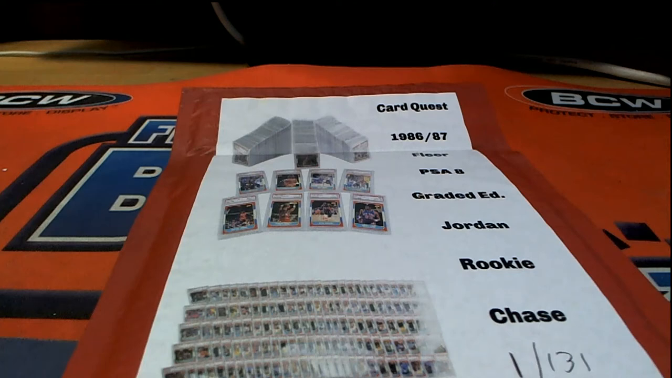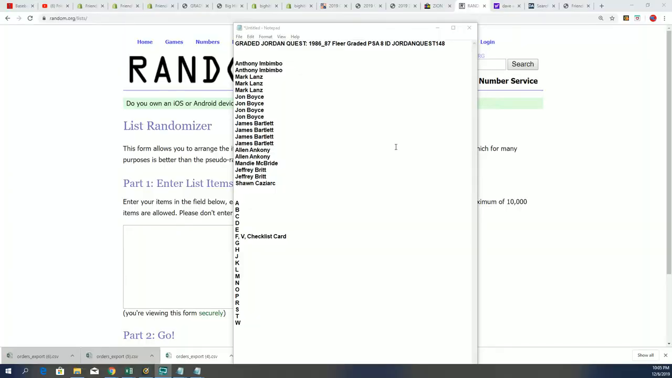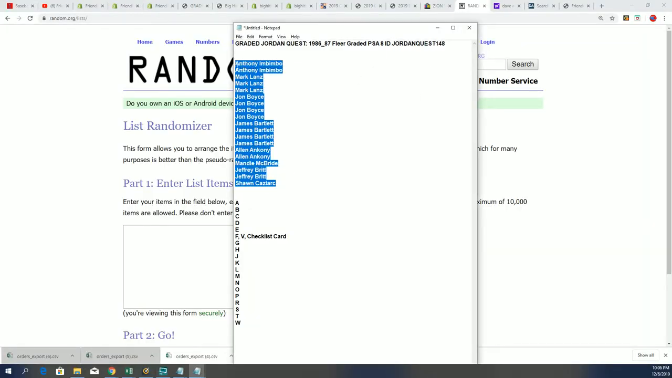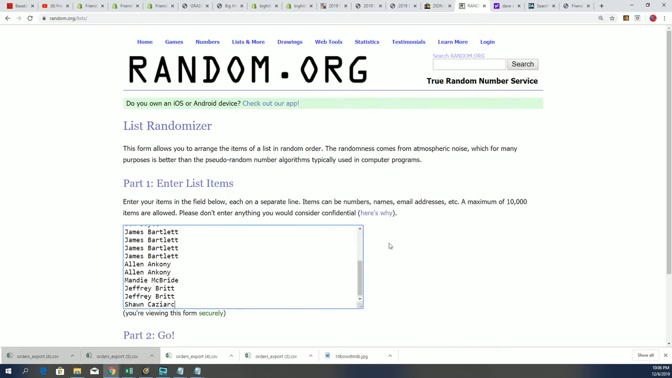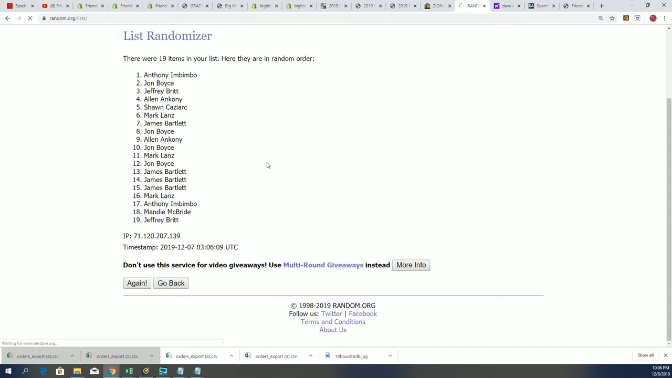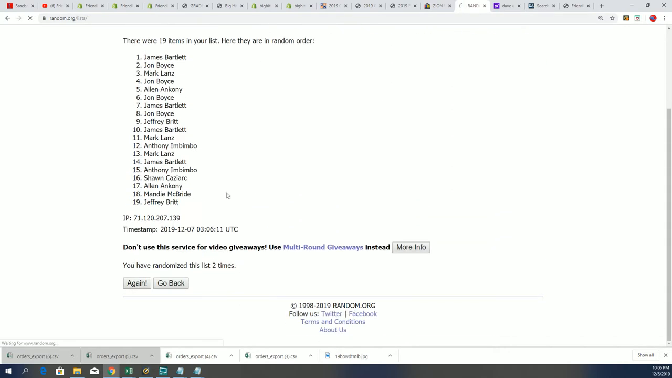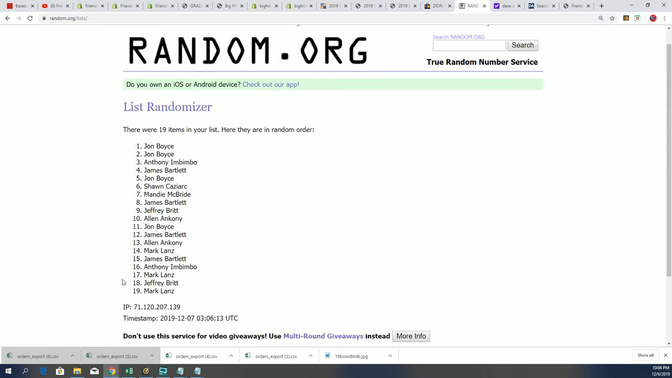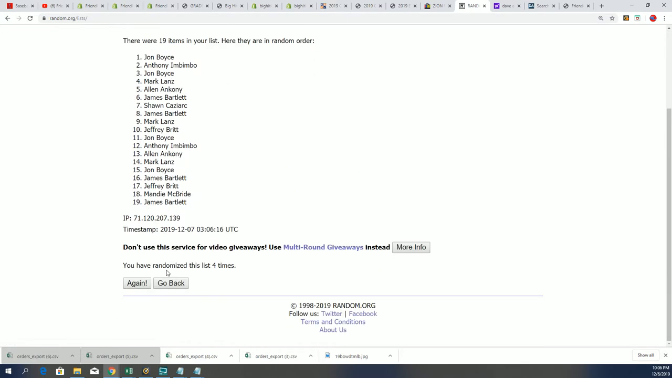Looking for treasure in this box break right here, 148. Good luck, everybody. Let's start the random. Seven times through for the owner names. We'll see who gets which last name letter. Lucky number 7.